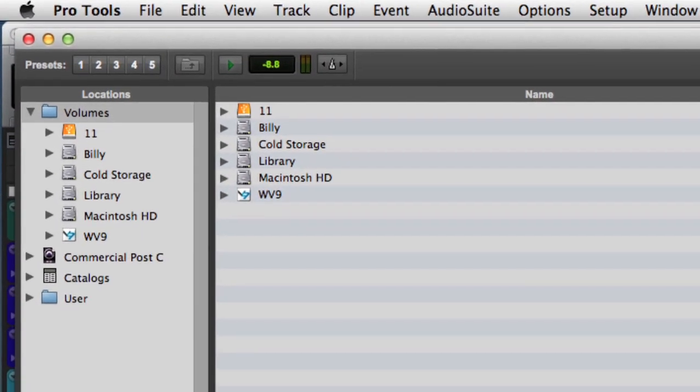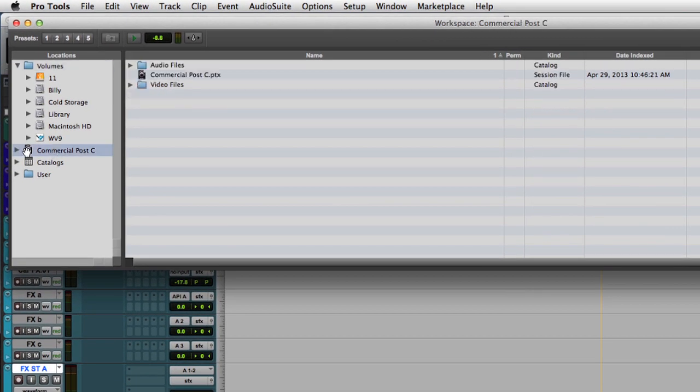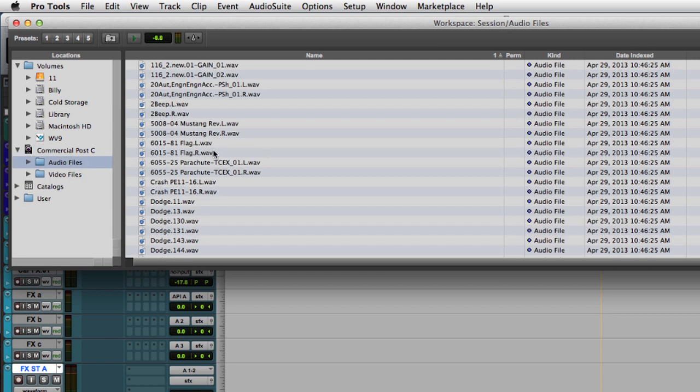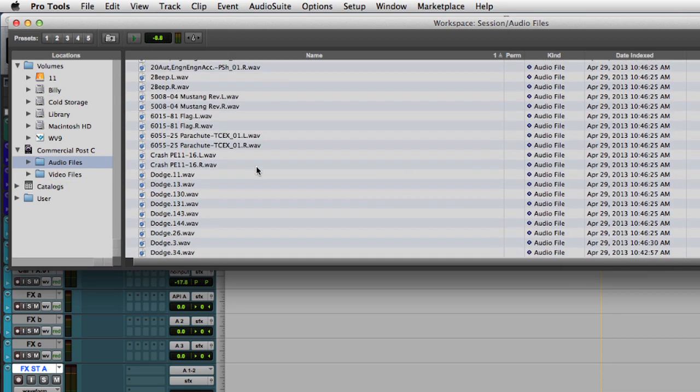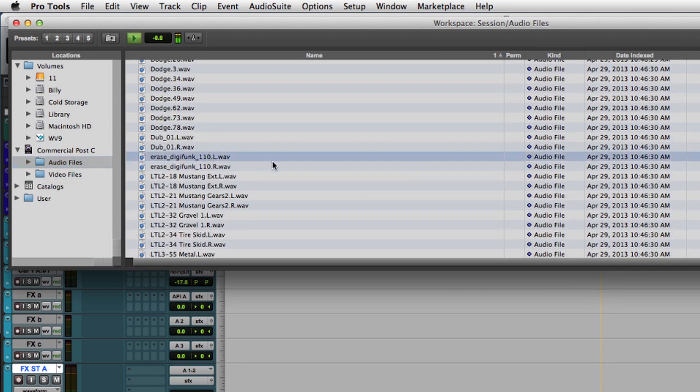With the new workspace in Pro Tools 11, I can manage all the assets for my Pro Tools project directly in the same interface. All the audio files or all the video files, I can go in and simply click on a file to audition any of the individual audio files in the session. I can change the audition level. I get metering directly in the interface.